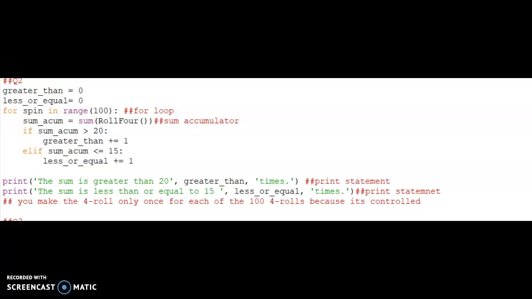And then finally I used a print statement, resulting in me getting this: the sum is greater than 20 by 3 times, and the sum is less than or equal to 15 67 times. And then in my comment you can see you make the for roll only once for each of the 100 for rolls because it's controlled, because you only want to roll it one time.